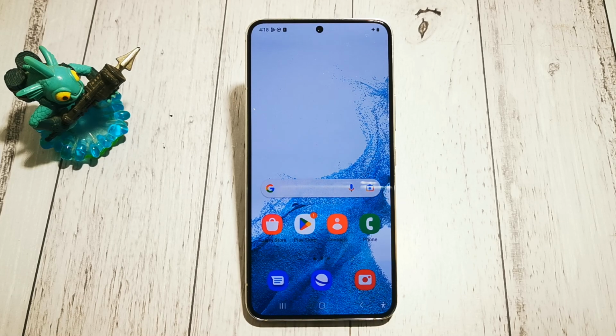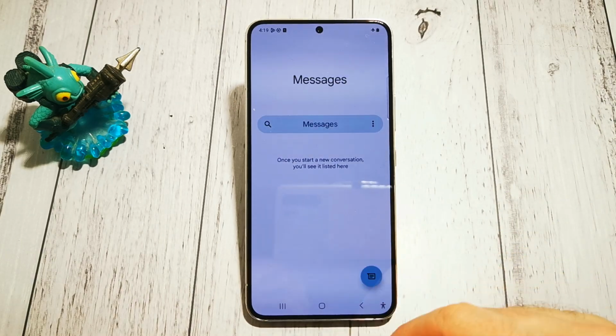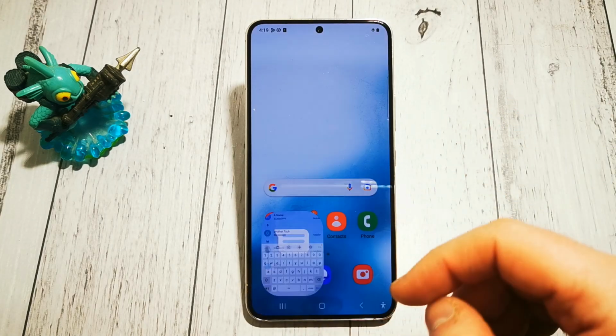Today I will show you where to find the option and how to customize our high contrast keyboard option in Samsung Galaxy S22. So where to look for the options to customize our high contrast keyboard. So by default our keyboard looks like this.